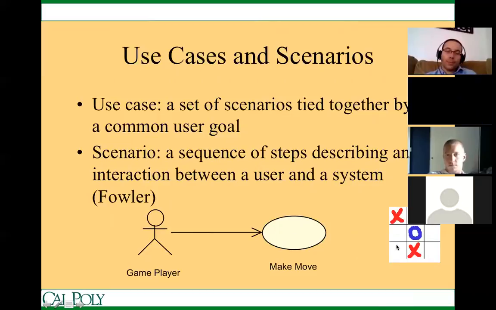So if we go back to our tic-tac-toe game, we might describe one of the use cases as being make move. I want to be able to make a move or place an X or an O on the tic-tac-toe board. And so the use case, the goal that I have, is to make a move. Now there's several different scenarios in which I could make a move. What might one scenario be for making a move on a tic-tac-toe game?